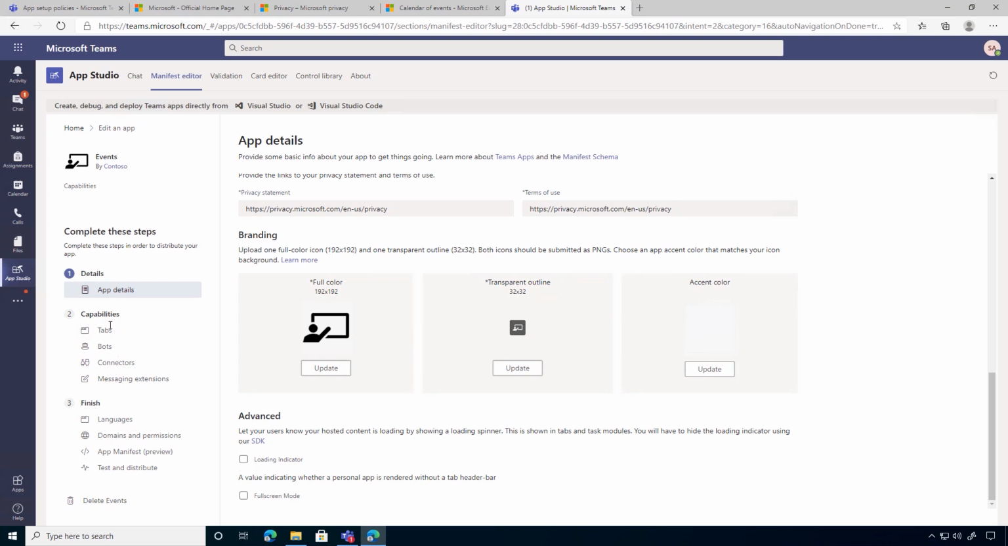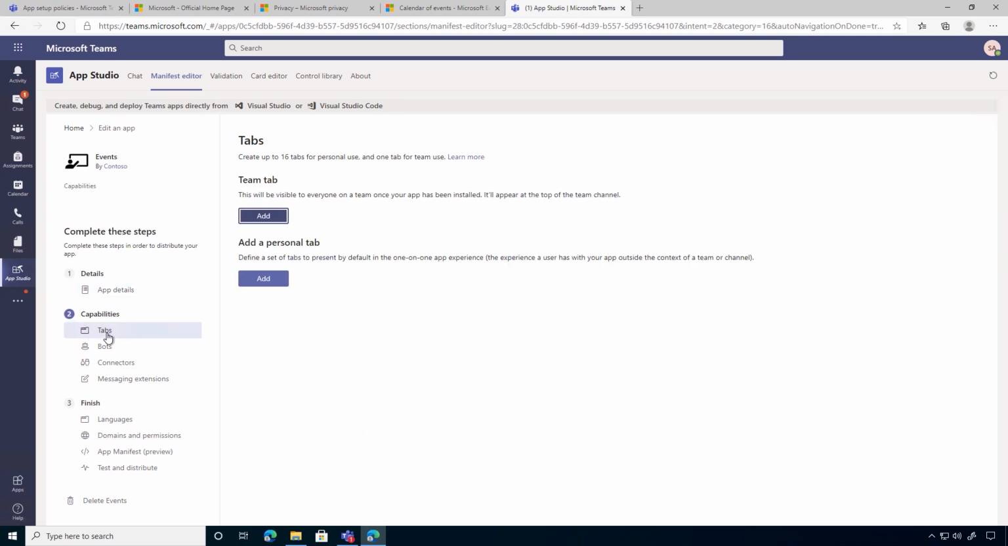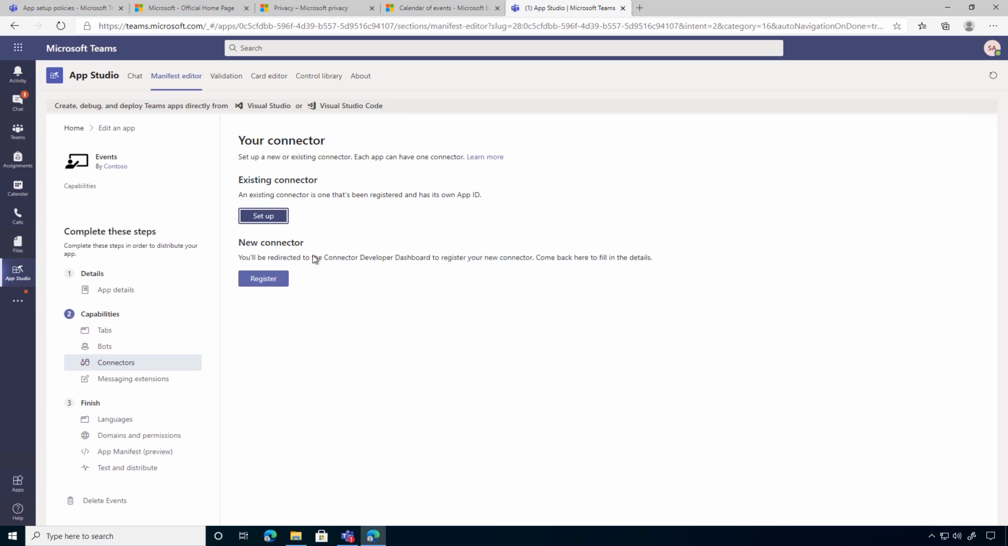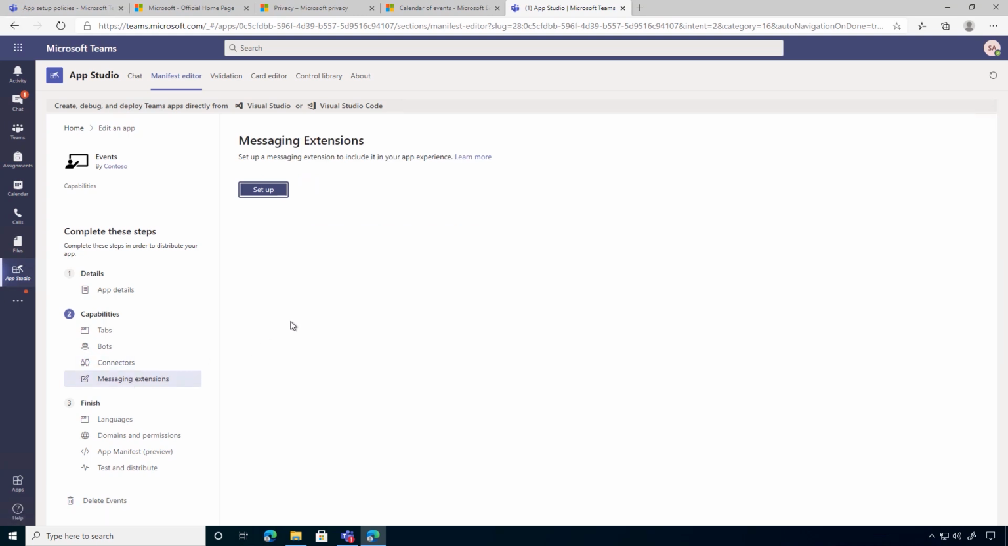Now, capabilities. This is something we spoke about before. This is where we can have different capabilities for our app. In my example, we have a tab that we're going to be creating with a list of the upcoming events. But you might want to have a chatbot that you're creating for your staff members, or a connector, which then provides, again, additional information or updates, or maybe message extensions to be able to reference internal resources within your organization. It's totally up to you which of these capabilities that you choose to use.